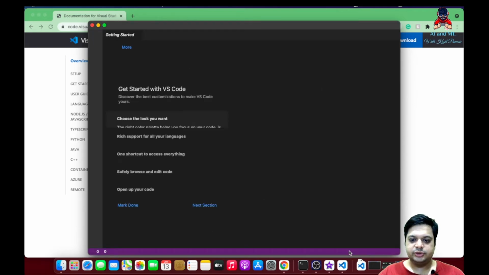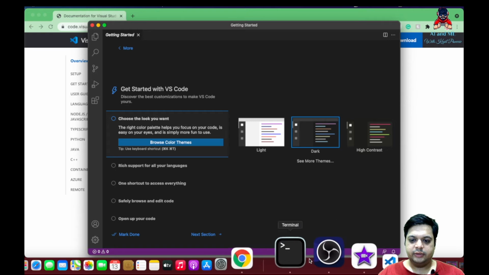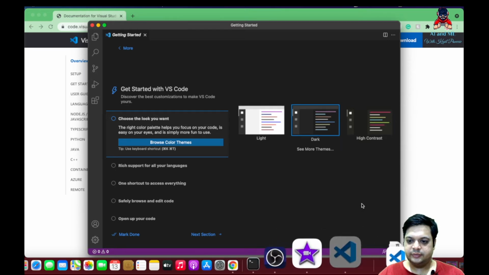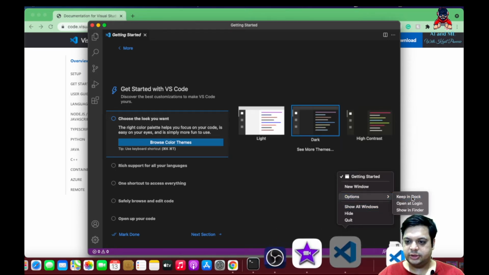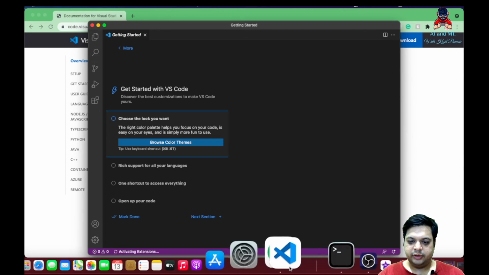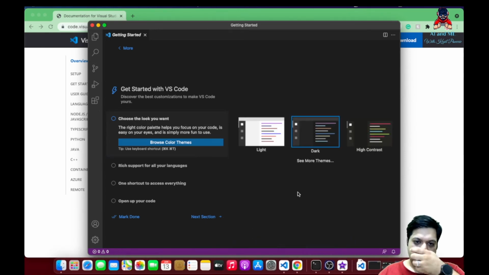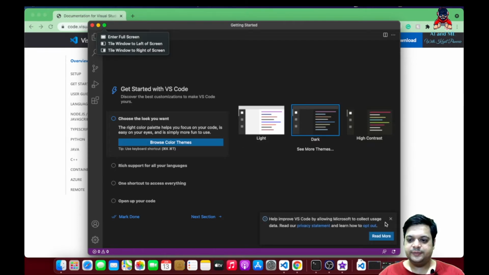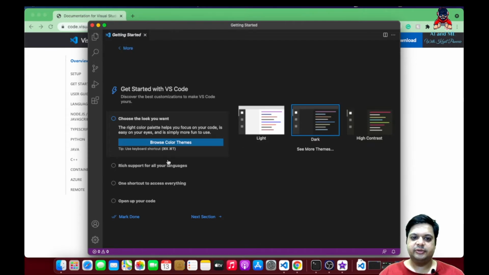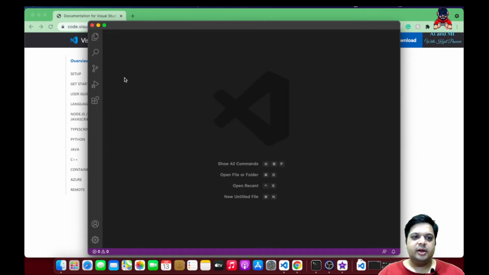This is Visual Studio Code, and what I'll do is keep it in the dock, and I'll move it to my main dock. Okay. So now when you open it, this is the getting started screen. It gives you some simple things, like you can select the theme you like. I love the dark themes, that's why I'll choose that, and that's it.